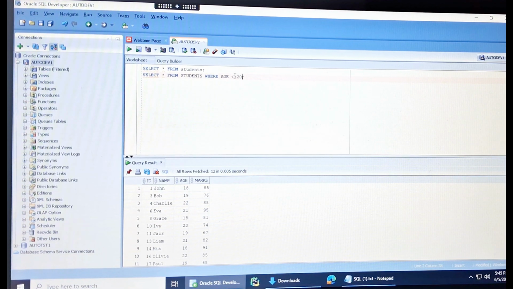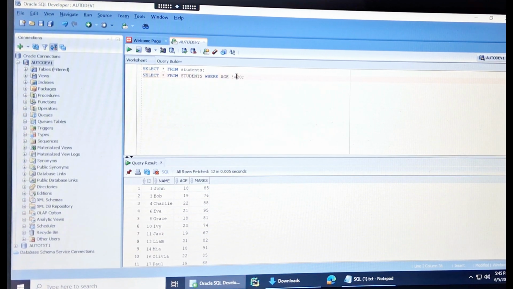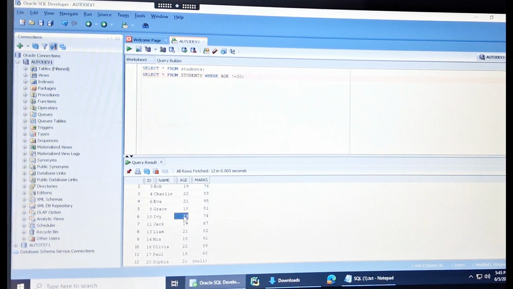And if you are not comfortable with this one, you can simply type this other form, and let me run it. This one is also going to give the same result. So this is how you can achieve your requirement.